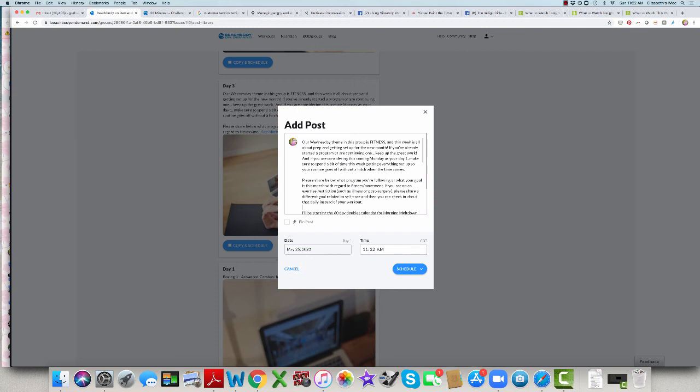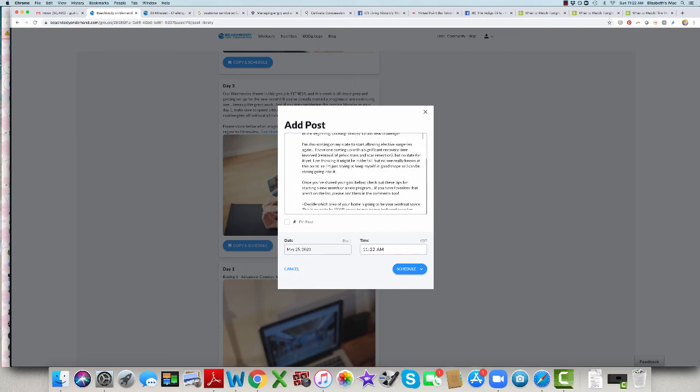I will update the post with what I'm personally going to be doing this month, and then I would change the date to Wednesday, let's say 6 a.m. And then I would probably swap out the photo so it doesn't look exactly the same, and I will schedule it. So that is how I will create a post from the post library.